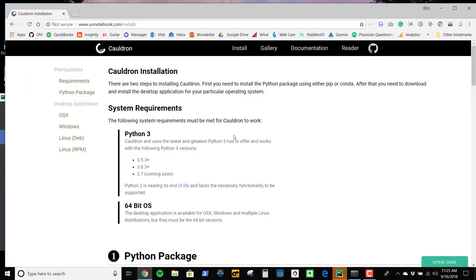Here you can review the system requirements. Cauldron requires Python 3. It will not run on Python 2. You can see which versions we support. Also, your operating system needs to be 64-bit.